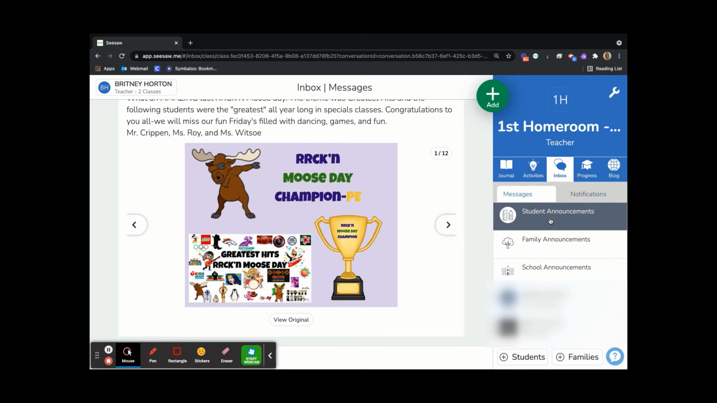Seesaw is working on a new update that does have a way for you to communicate to students, but currently there is not a way to communicate with students directly through the inbox. There is kind of a workaround where you can send a quick video and assign it to them to communicate that way. But this is for whole class announcements.